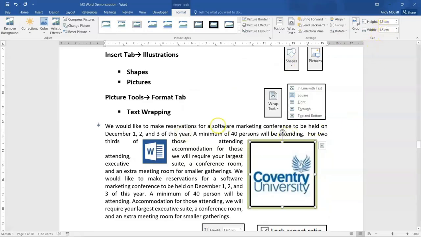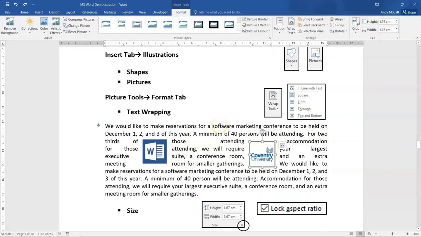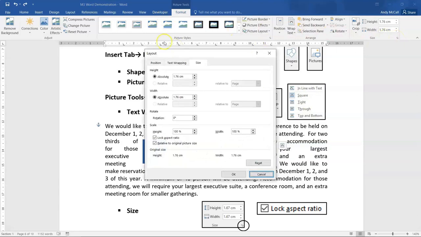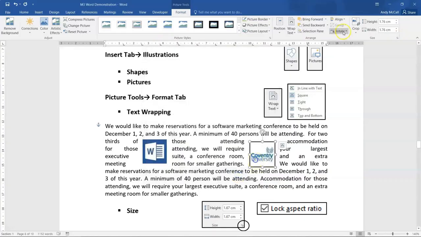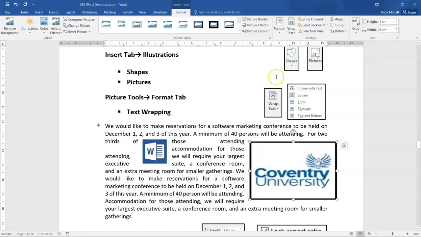The reason why it's doing this is because the lock aspect ratio has been ticked, and to get that disabled, we make sure that we selected the image in question. We're in here. We're going to expand the size section, and you'll see lock aspect ratio. Make sure that that's been unticked, click OK, and this time I'm going to try 4 centimeter height, 6 centimeter, and that will allow it to specifically change the height and the width.